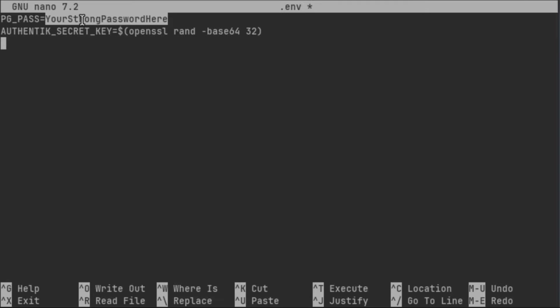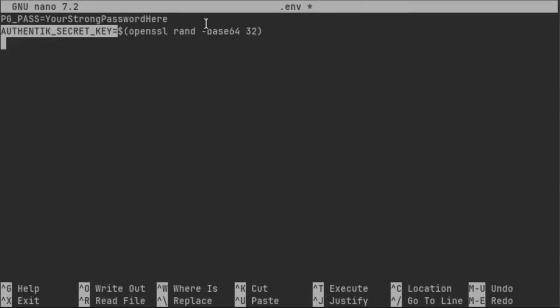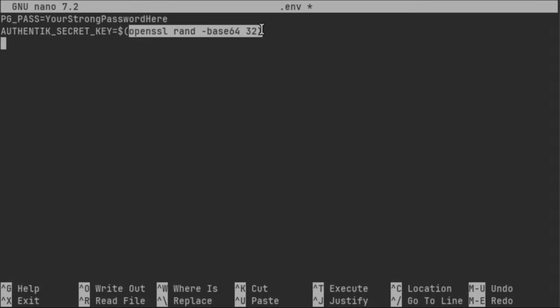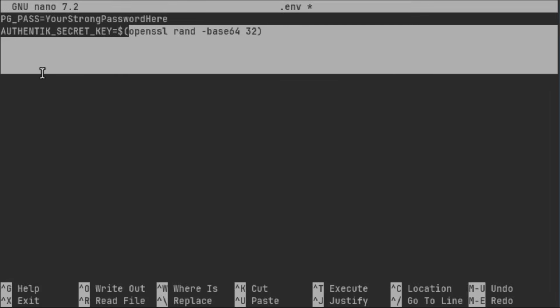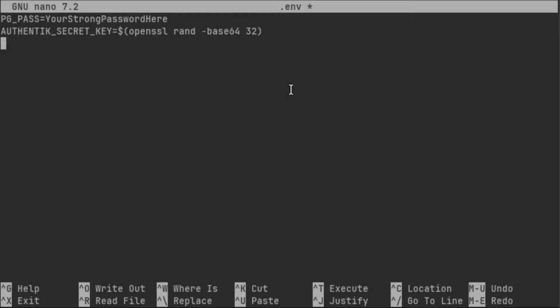I just left it your strong password here, which is fine. It will grab that variable and place it within the compose file. And you want to keep this stuff separate because it's basically a security benefit to store everything in an environment file. And then we have our Authentik secret key, and this will be generated using OpenSSL. It'll create a random key, base 64, 32. So we're good to go with the key. It'll generate it for us.